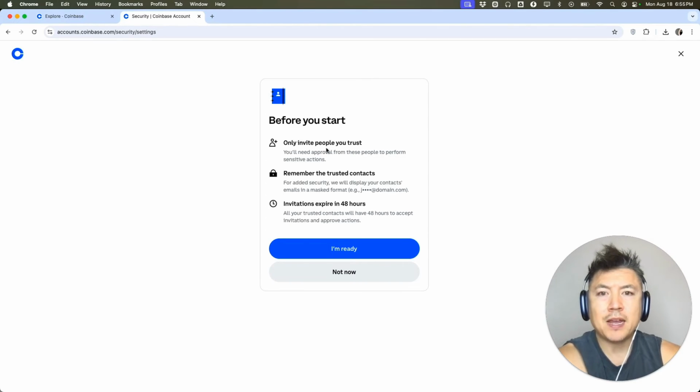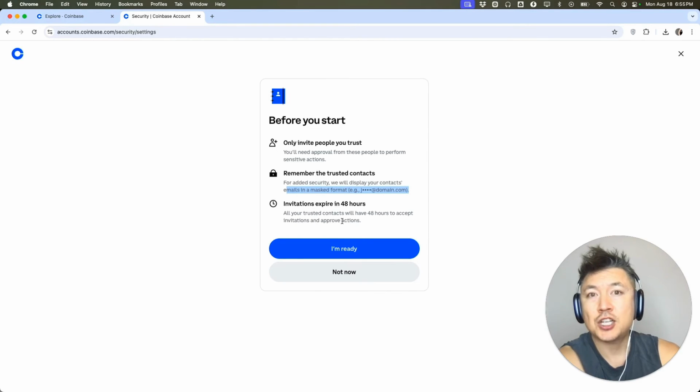Okay, next this pops up. It says only invite people you trust. They warn you need to remember who are the trusted contacts. However, you will be able to see their emails in a masked format like this. Also, your trusted contacts have 48 hours to accept the invitations and also approve any actions that you're requesting in the future. If so, click on I'm ready.